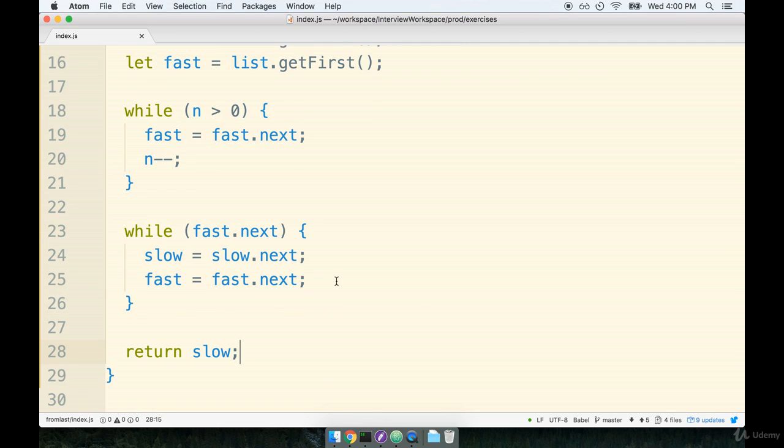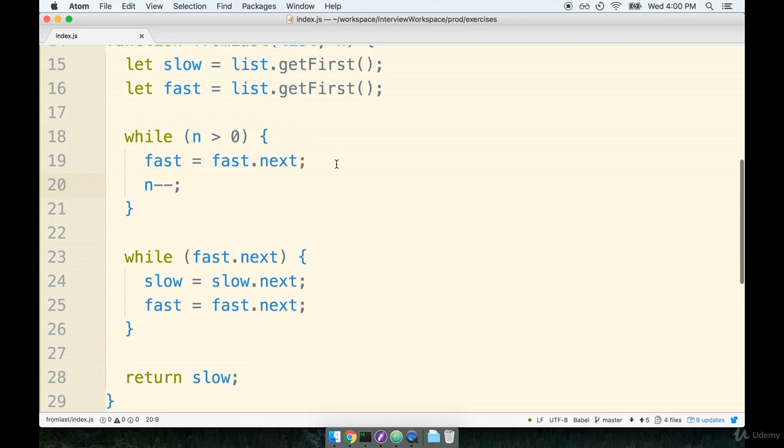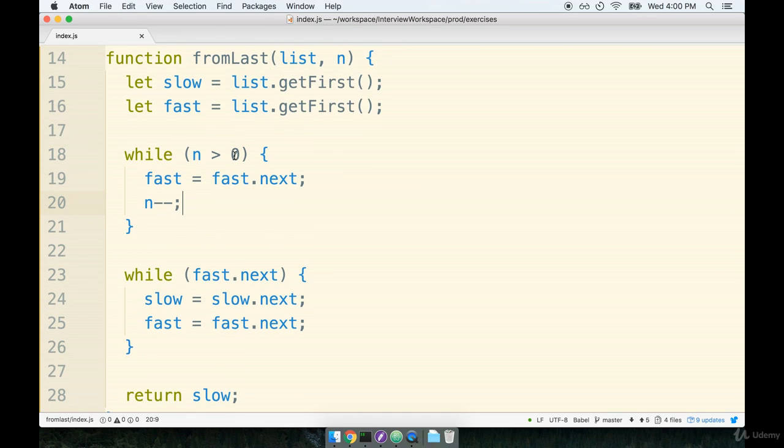Let's save this and see how our tests are doing. So back at the terminal, 2 tests passing. All right, not that bad. So just another one of these problems where the solution is pretty succinct and not a lot of code is required. And it's pretty easy to reason through, but definitely one that's kind of hard to come up on the fly in an interview.